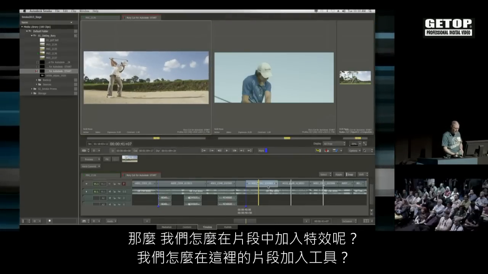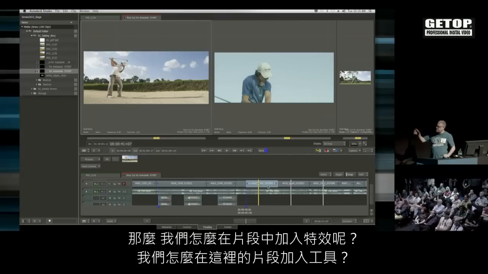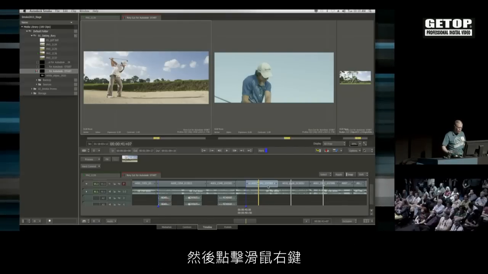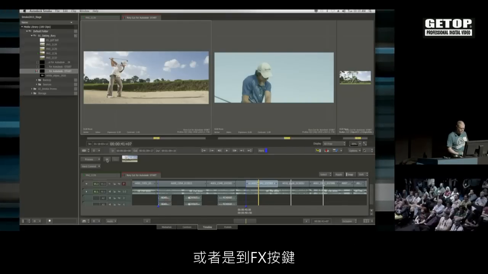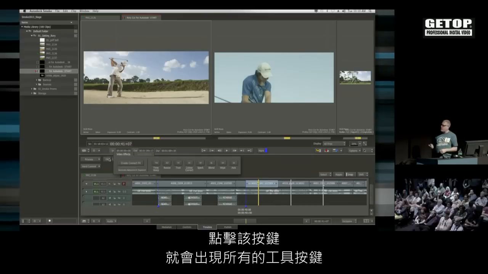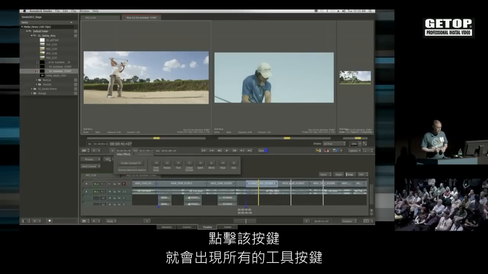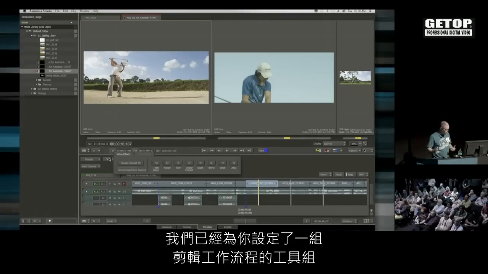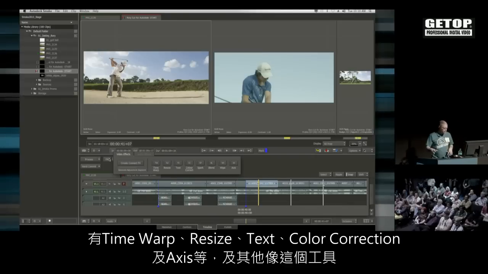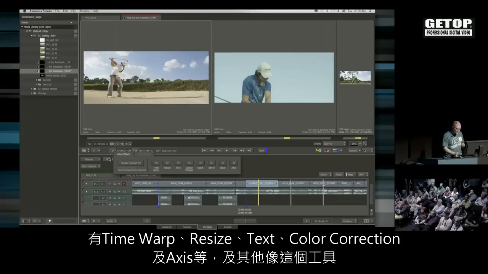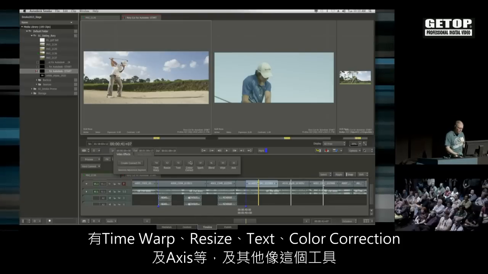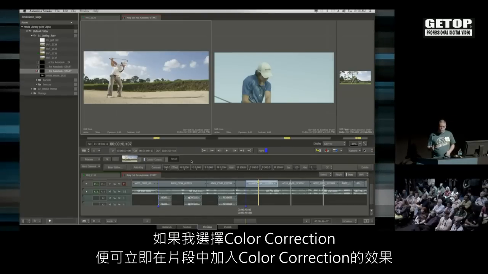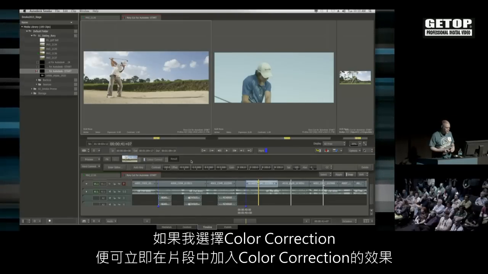So with a clip, how we add effects, how we add tools to our clips in here is you select it. You can either right-click or you can just come to the FX button and click this, and now we have our tool ribbon that comes out. Now, by default, we have this set of tools that are the bread and butter for your editorial workflow. You've got your time warp, your resize, your text, color correction, and axis, and other tools such as this. If I choose color correction, I add the color correction tool immediately to it.